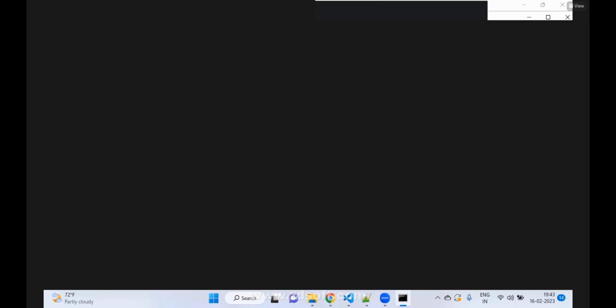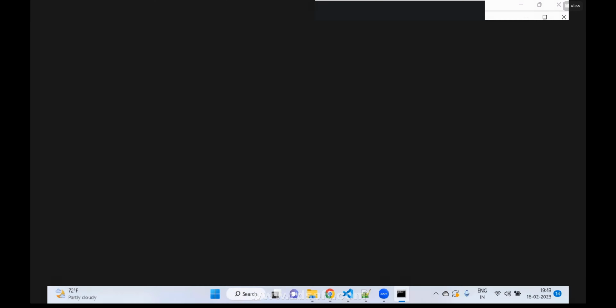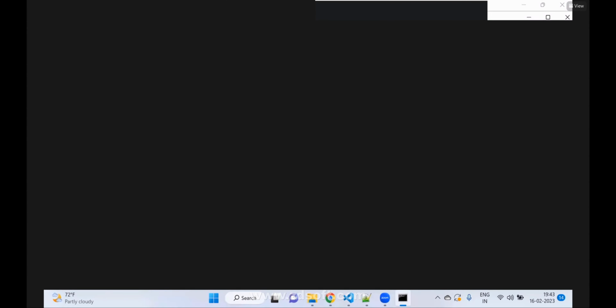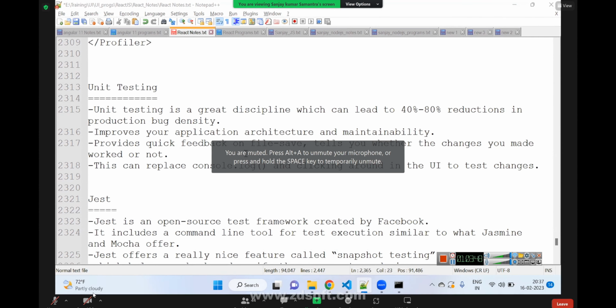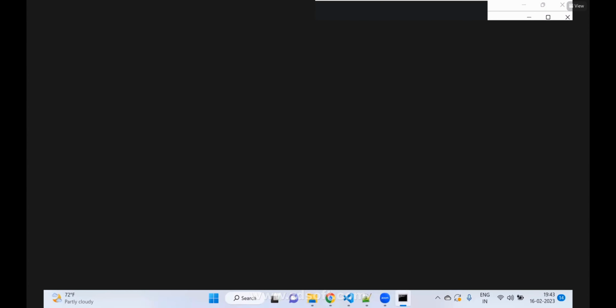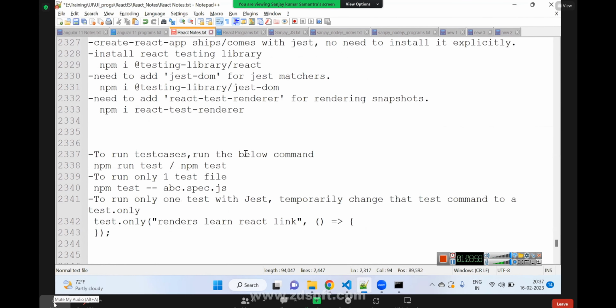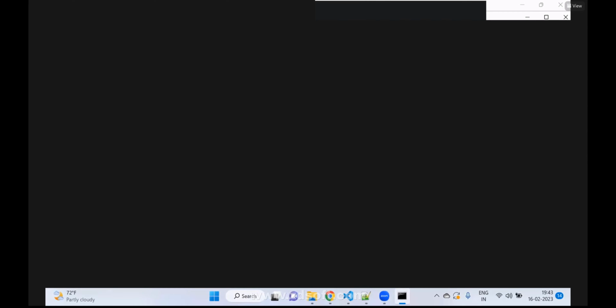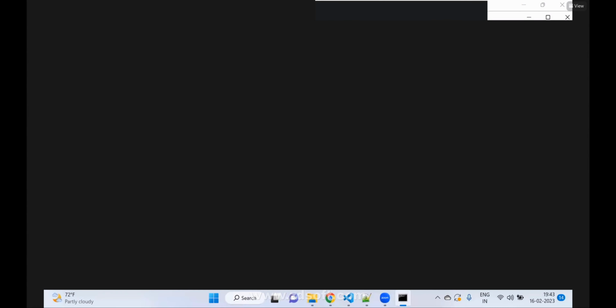In Jest, to verify the DOM structure, the DOM tree, we use a concept. What is that called? Snapshot testing. To run all the test cases available in a project, what is the command? npm test.